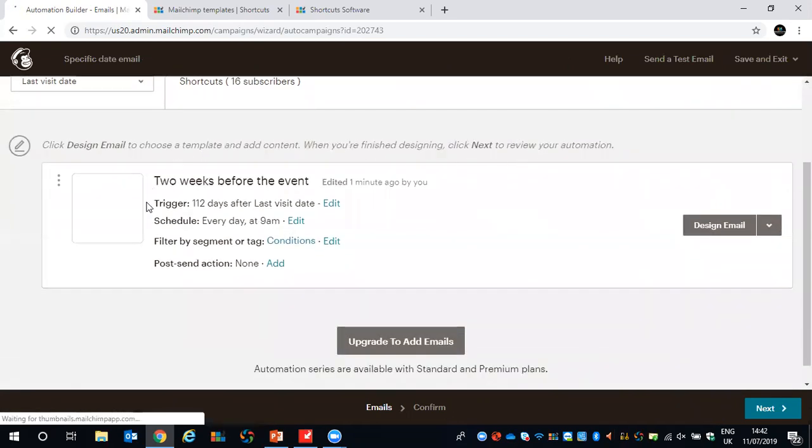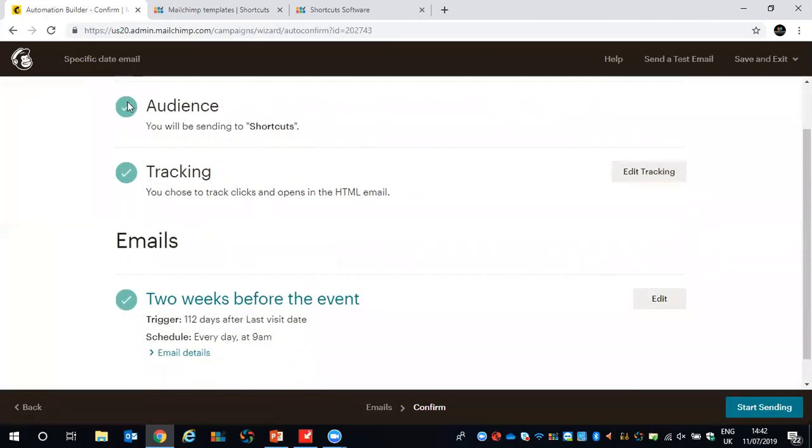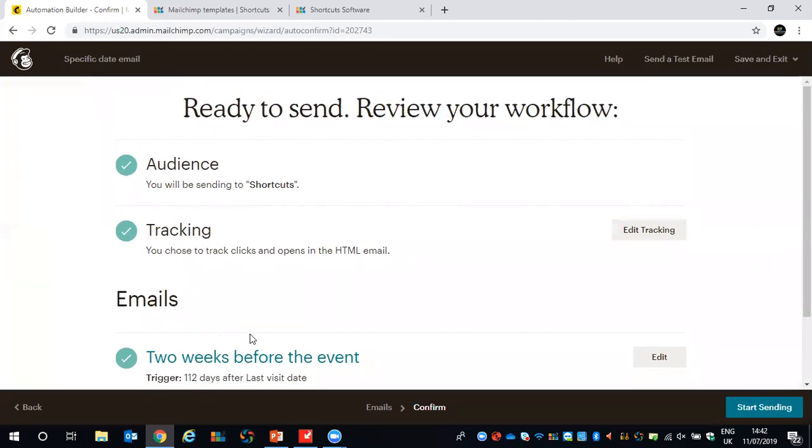And when you're happy, make sure your trigger, your schedule, and your filter by segment or tag are set. Now remember, for our We Miss You campaign, we did update our segment or tag. What we're going to do is click the next button and we can now start sending this one out as well. Just make sure we have all the three ticks in there. It will let you know if you haven't filled anything out, but as you can see, we filled out all the information correctly, and we can click start sending to send this one out.